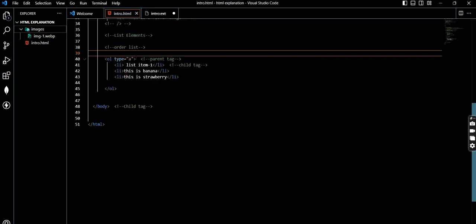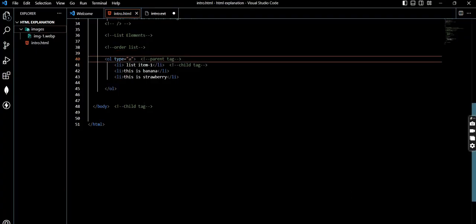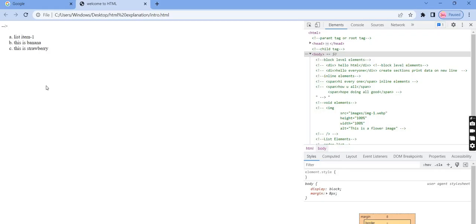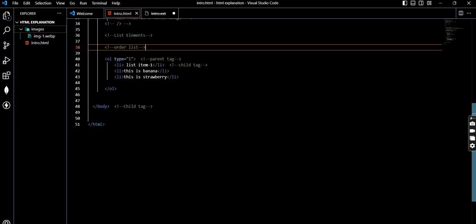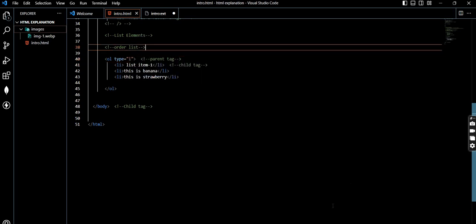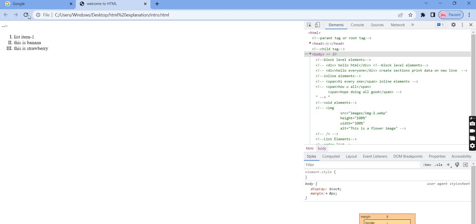Now if you want Roman numbers, take Roman numbers, save it, again go into the browser and refresh it. Now you can see all are coming in the form of list with Roman numbers. Really amazing, no? Magic. Again you go to the type. If you want all small letters, you type like this and save, and again go into the browser.